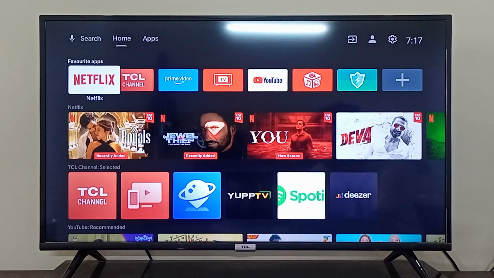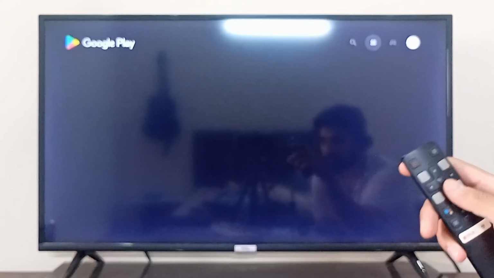Hey everyone, I'm going to show you how you can update your YouTube application on your Android TV. So if you have YouTube application installed, you can simply go to the apps on the top of the screen and you should be able to locate Google Play Store right here and open Google Play Store.